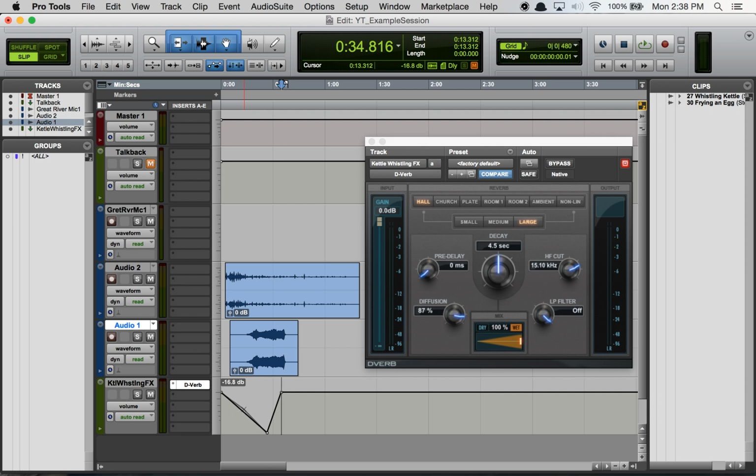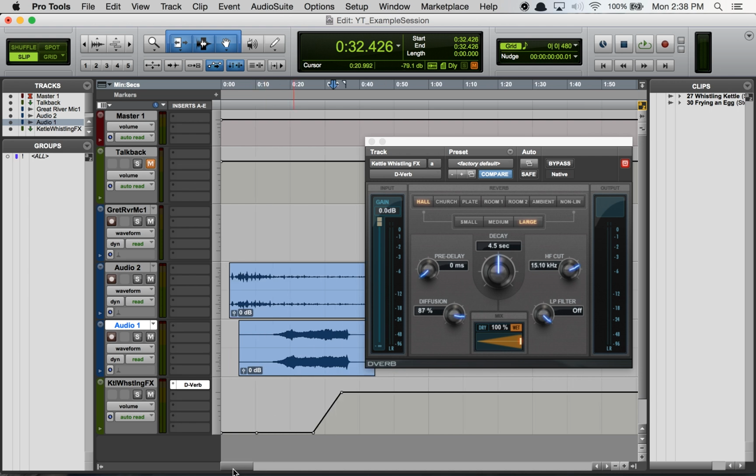I'm just in the Smart Tool. I'm holding Command to make new breakpoints with the Smart Tool. I'm holding Command and then clicking, right? So I'm going to bring it all the way down so there's no reverb here until the very end. And you can have a little bit of reverb beforehand. It's kind of up to you. It depends on what you're working on, right? But I'm going to have it be nothing and then the effect at the end just so you guys can see the more extreme version of how this ends up sounding.